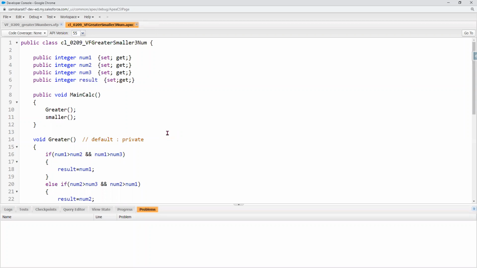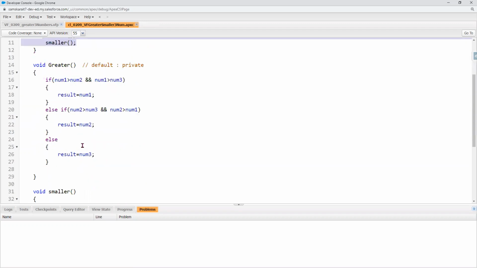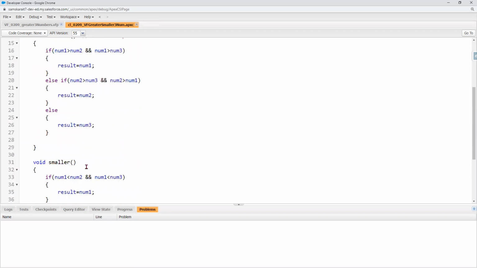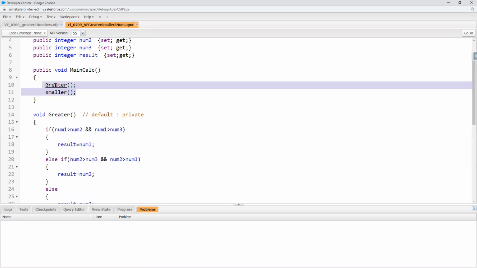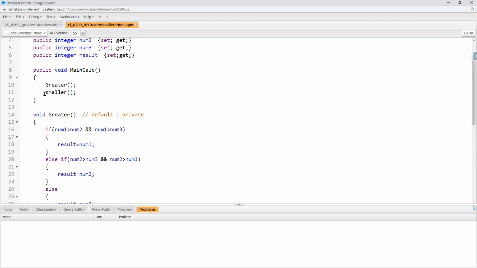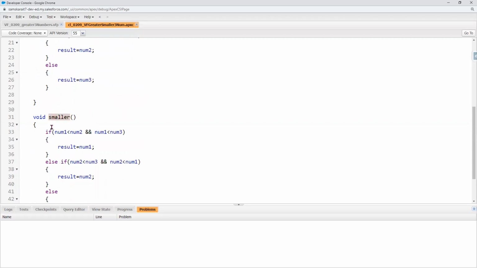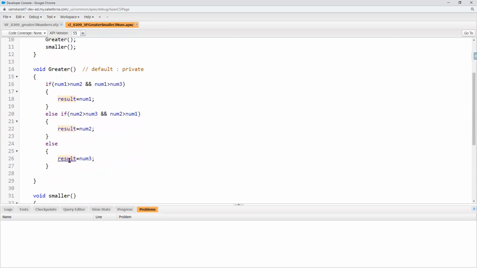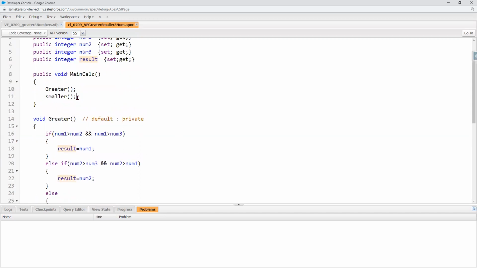Now greater and smaller are there. But together I cannot execute both, because I do not want two results at a time. If I call both, what will happen? The cursor will first go to the greater method, execute it one by one, and the result will be set to the greater number. Then the cursor will go to the smaller method, execute it, and store the smallest number as the result. So it is overwriting the greater number. I do not want it to execute together.